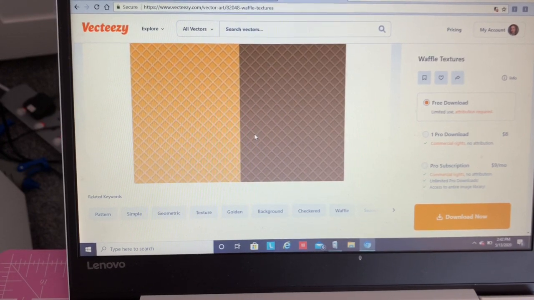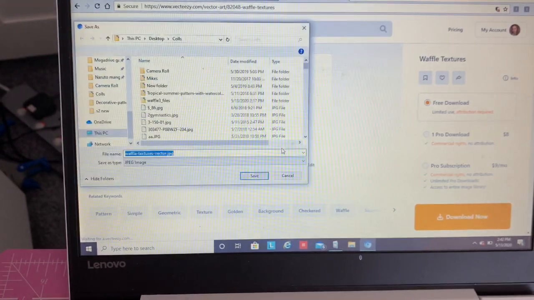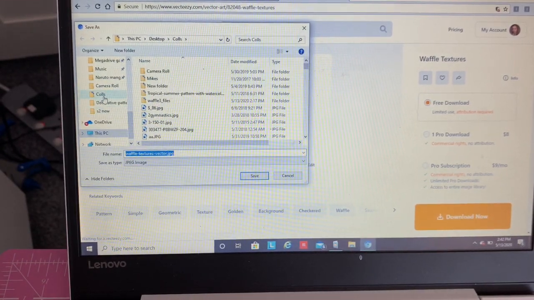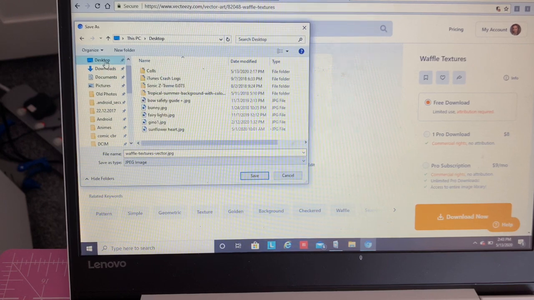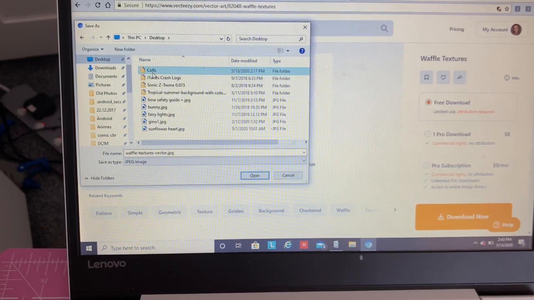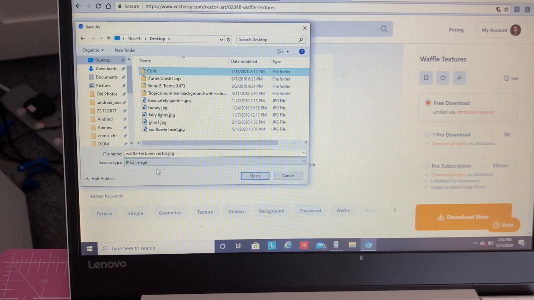And then I'm going to right click on the image. And then I'm going to save image as. I'm going to go on Coles. This is where I save all of my craft work. I save it under Coal folder. Right, I save it under waffle texture, JPEG image, yes, that's fine.